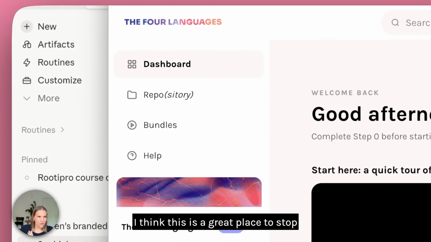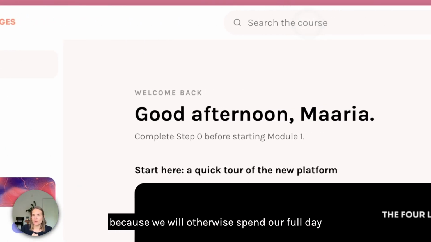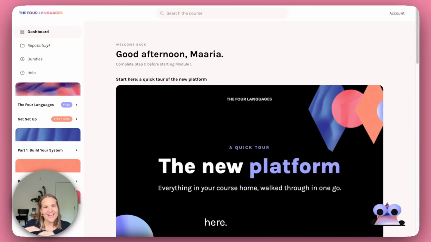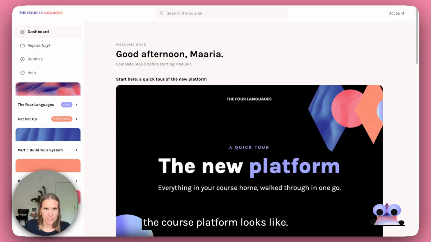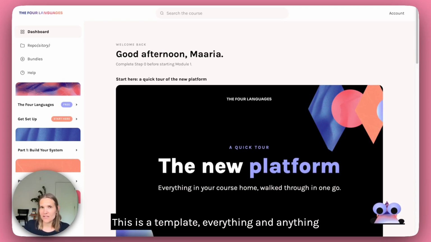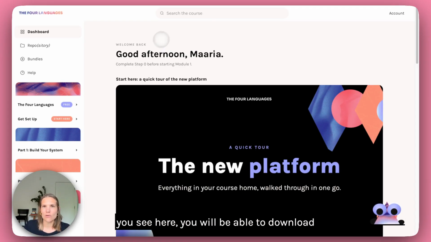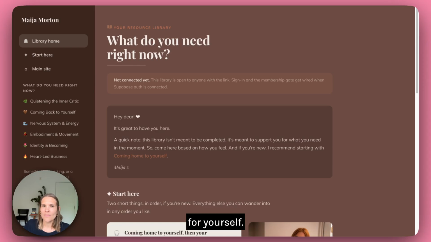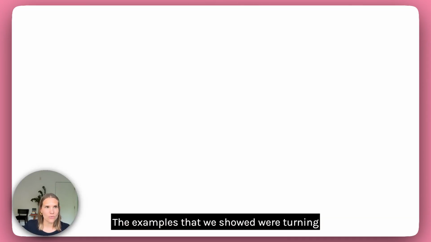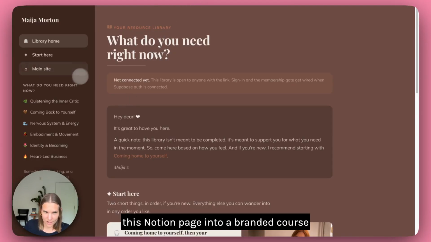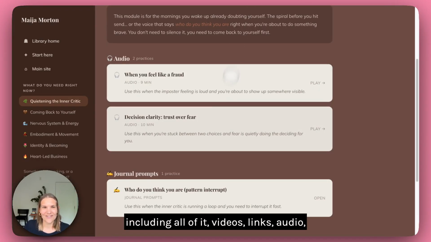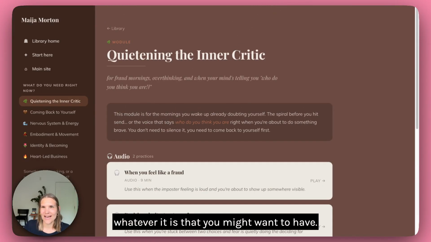I think this is a great place to stop because we will otherwise spend our full day here. So what we built today is I showed you how the course platform looks like. This is the template. Everything and anything you see here, you will be able to download for yourself. The examples that we showed were turning this Notion page into a branded course platform, including all of it: videos, links, audio, whatever it is that you might want to have.